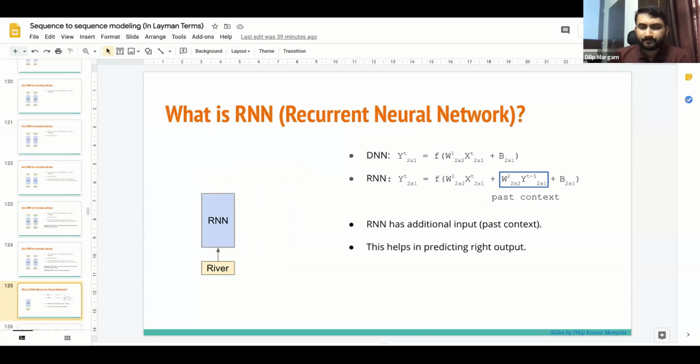What is RNN? RNN is very similar to DNN. In DNN, y is equal to f of wx plus b. RNN is also the same thing: y is equal to wx, which is present in DNN, plus b, which is also present in DNN. But there is this past context term. What is this? It is w into y t minus 1. What is t minus 1? It is the previous output. So this w into y t minus 1 is a past context that we are giving to RNN.